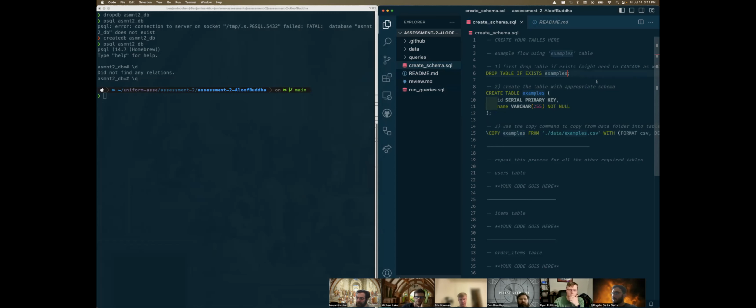What was that? I didn't hear what you said. Oh, what should the type of this ID column be? Serial. Primary key. Yep, serial.